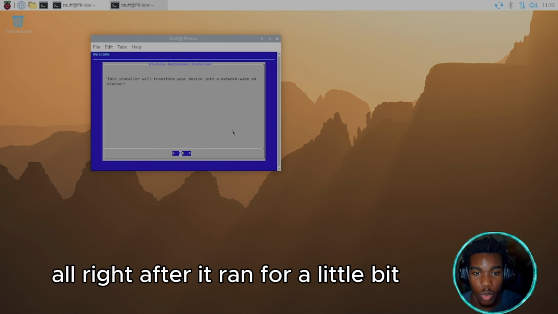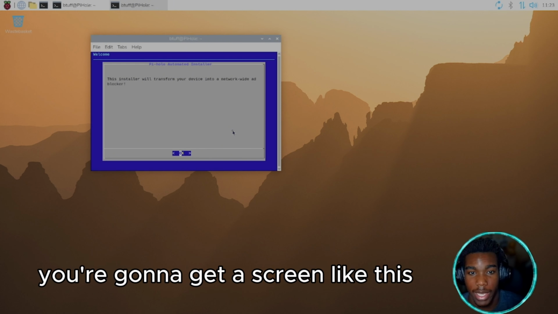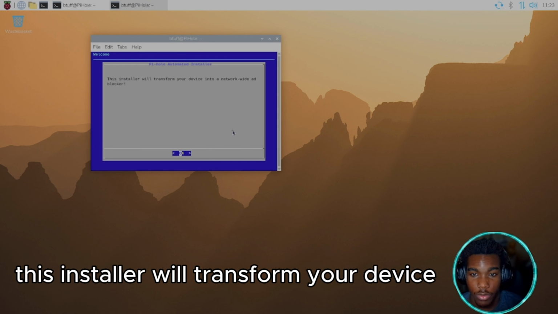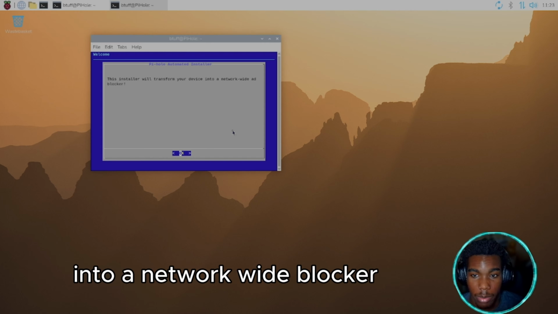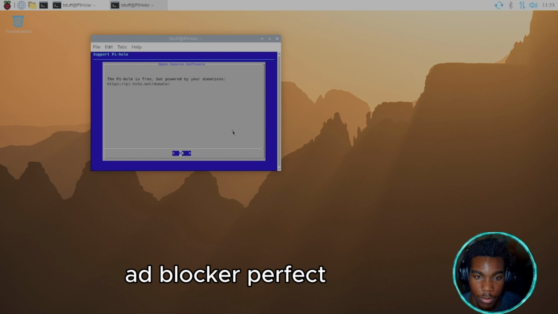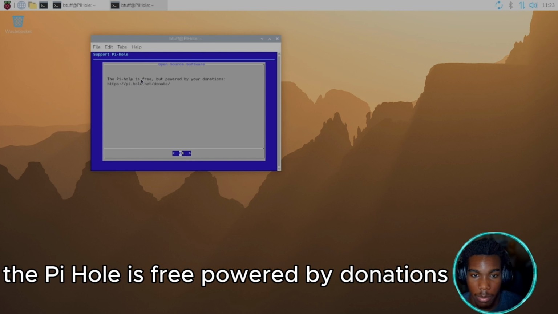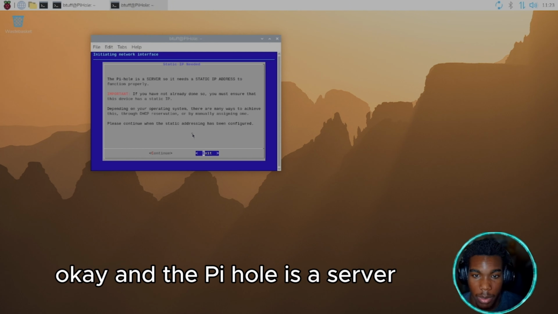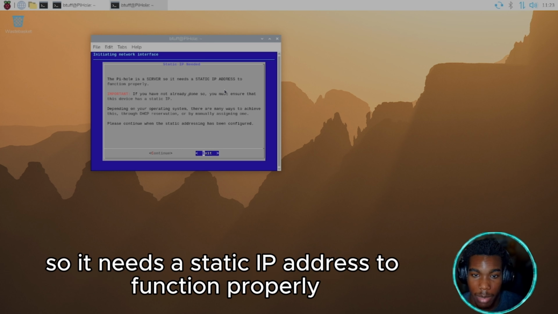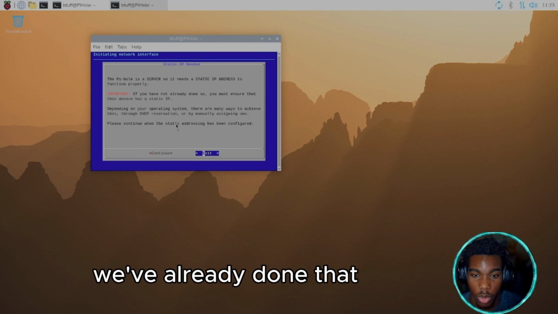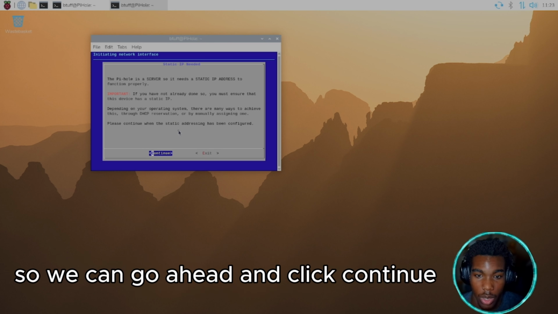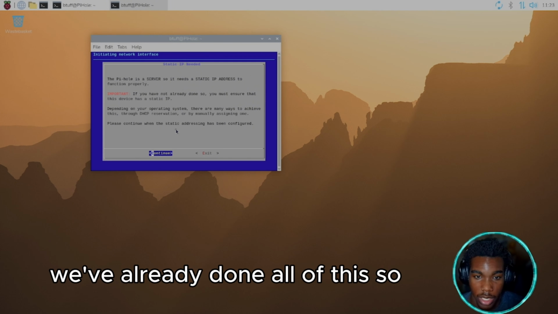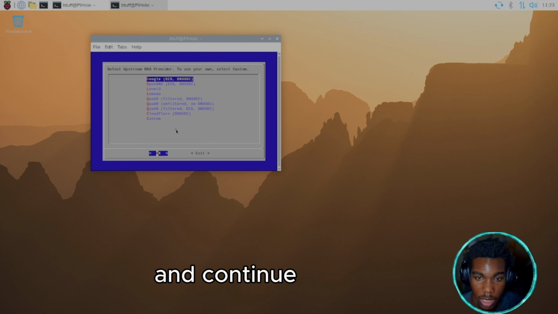All right, after it ran for a little bit, you're going to get a screen like this. This installer will transform your device into a network-wide ad blocker. Perfect, exactly what we're looking for. Pi-hole is free, powered by donations. And Pi-hole is a server, so it needs a static IP address to function properly. We've already done that, so we can go ahead and click continue. We've already done all of this, so we can continue.